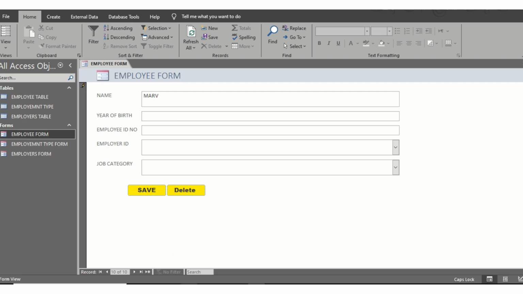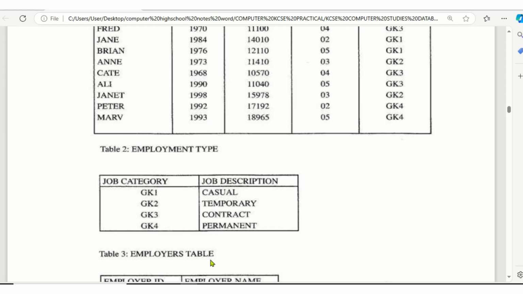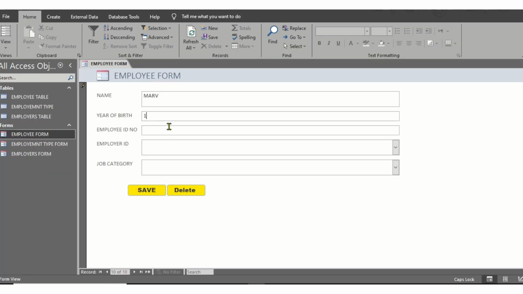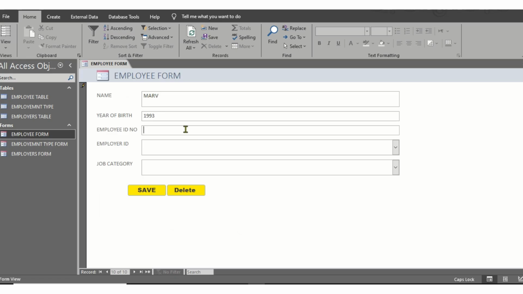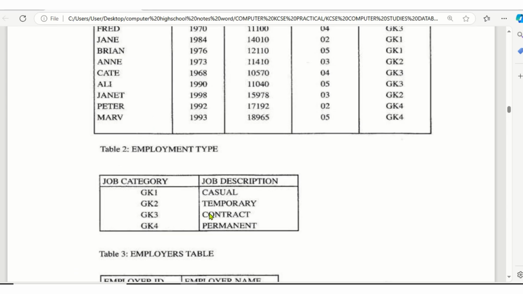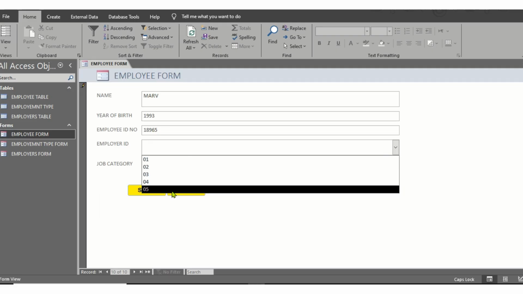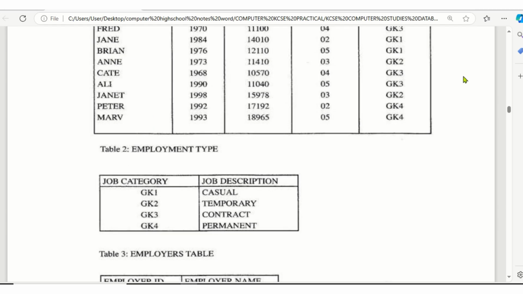Mav was born in the year 1993. Employee ID number 18965. Category ID 05, job category is GK4.